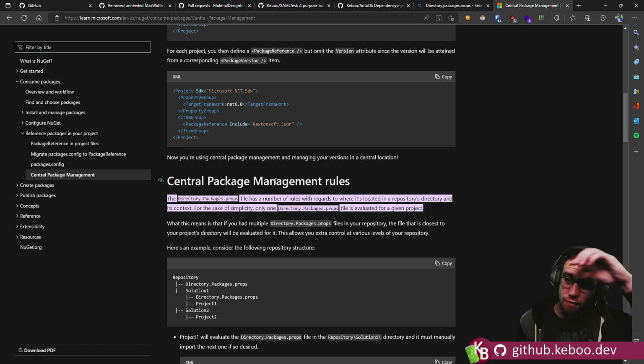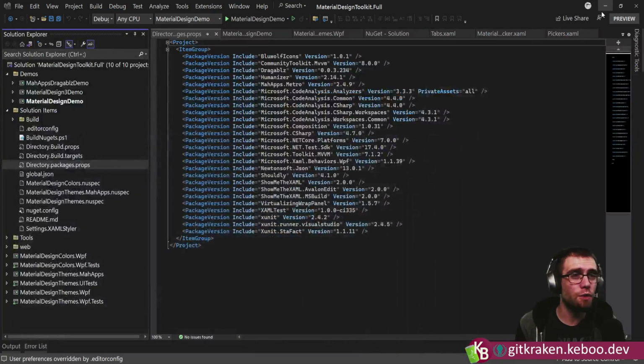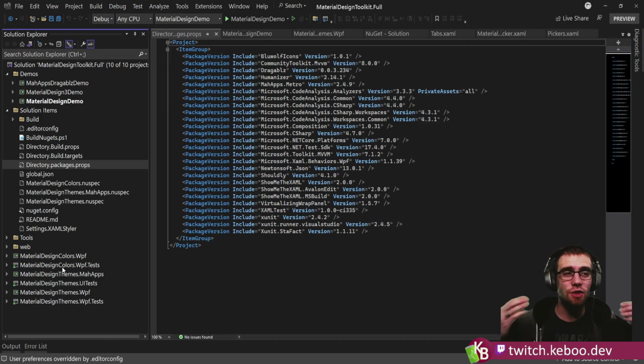This was in preview for like 2 years. And I switched over to it when we dropped Packet in favor of using this because it gave us similar behavior, right? So you manage the versions of all of your packages in one place, and then all of the other projects in your solution, they just declare which packages they're using, but you deal with the versions up here, right? That way you don't have this case of things getting out of whack.